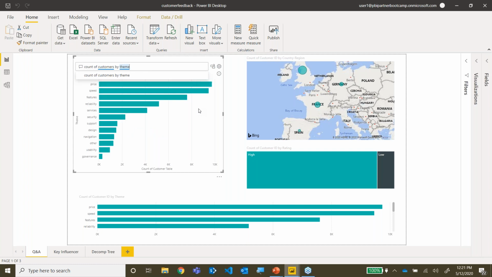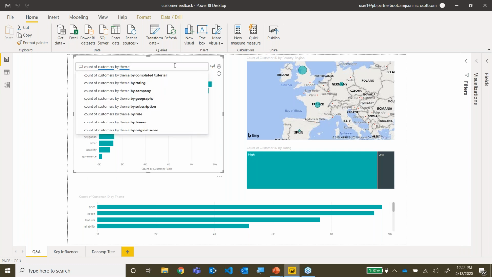As you can see, the way I'm typing the question, it's already giving me a report that breaks down the customers by various themes, which is in the theme column in the customer table. And in the price theme, there are 9,734 customers, and so on and so forth. Power BI is already deciding that a horizontal bar chart is the right visual to show me this data. But we don't have to stop here, right? We can continue to type and ask a question.